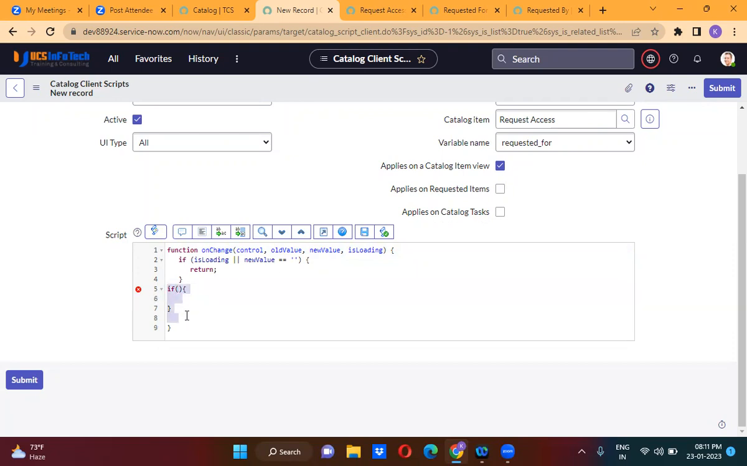Our client script should also work on the catalog form load, right? Then you will remove this condition. In the normal client scripts, you have 5 parameters: control, old value, new value, is loading, and is template. But here in the catalog client scripts, you have only 4 parameters: control, old value, new value, and is loading.